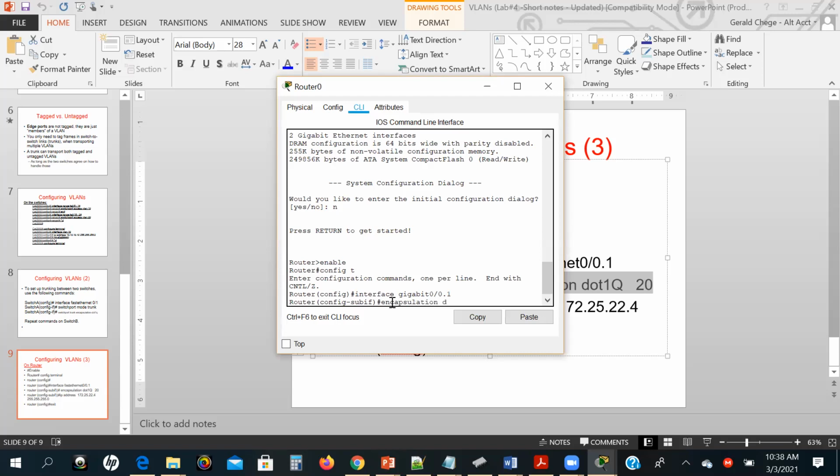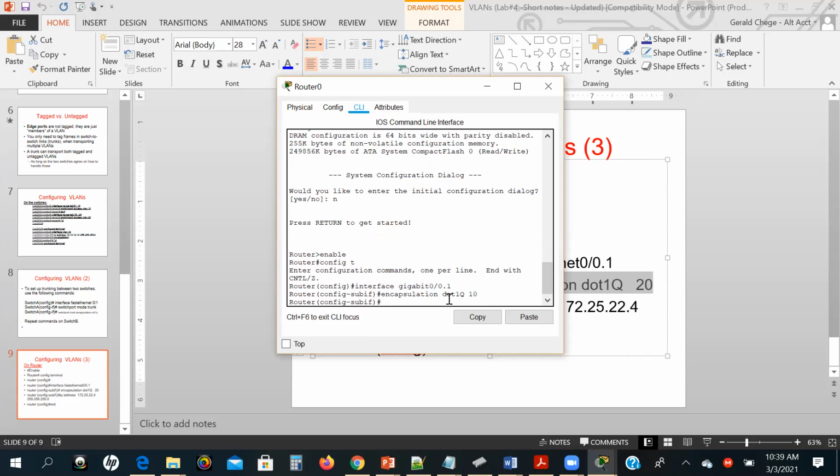Encapsulation dot 1q, and the VLAN is 10, like that. Okay, encapsulation dot 1q, and the VLAN is 10. So you do that, and you see it accepts, telling us that it actually identifies that. The next thing you want to do is to give it an IP address.